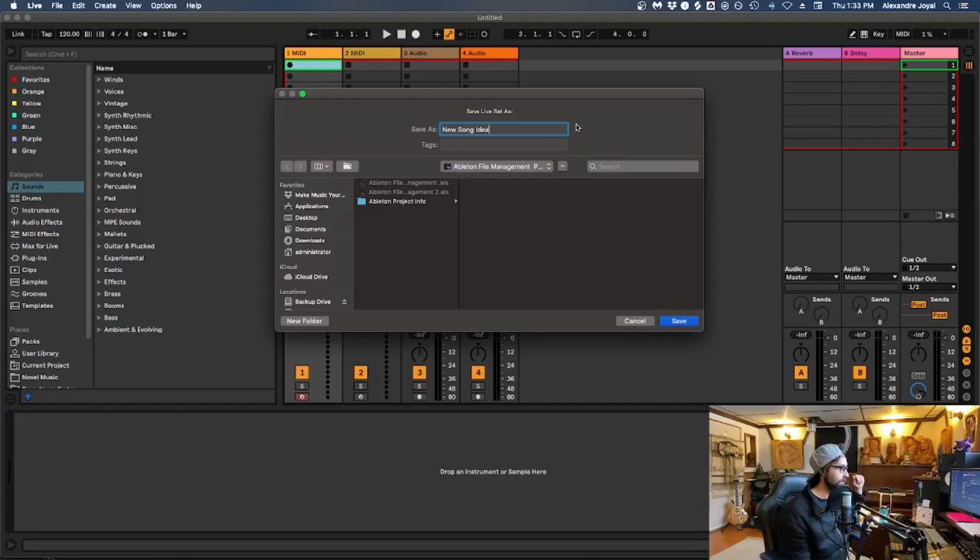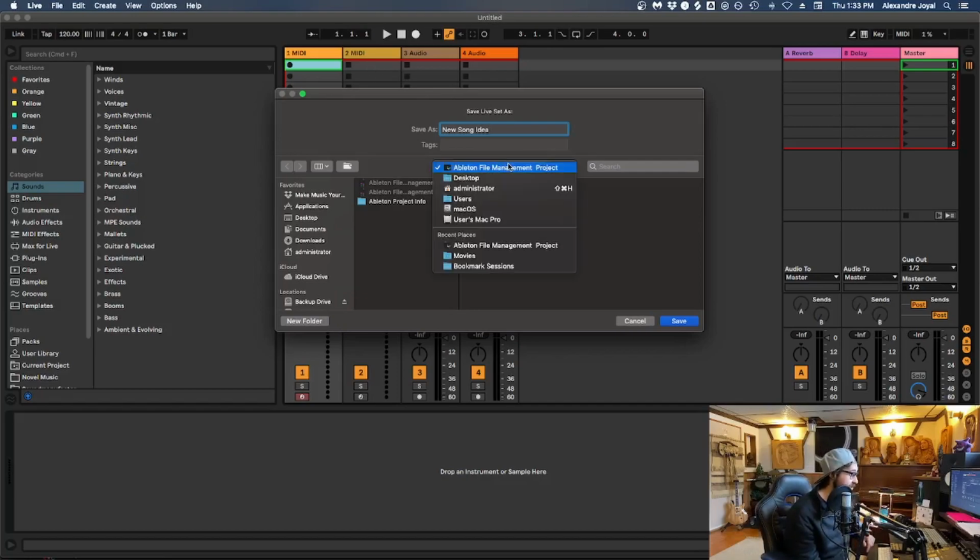All right, so that is something to keep in mind. So what I would suggest is whenever you're working on a new track that is definitely unrelated to other tracks, always go Save Live Set As. It will pop up this, and make sure that you do not save it to a project folder that has nothing to do with this track.